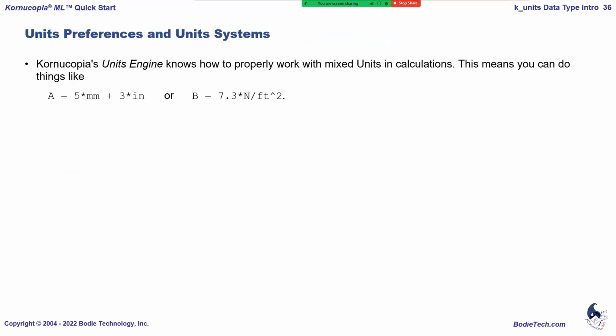So let's clarify just a little bit more about the units preference. That's an important feature of Kornucopia, and so I want to reiterate, K-units engine can allow you to easily work with mixed units. So you can make a variable A as 5 millimeters times 3 inches. As long as the variables mm and in were known, Kornucopia would readily do this. Kornucopia would also readily compute with units of newtons per foot squared.